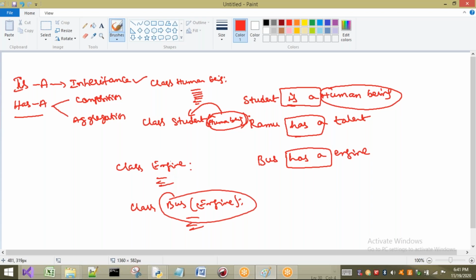In both cases, one class is accessing the members of another class. In this case, Student is accessing the properties or methods of Human being. That means these class members are used here. In the same way, if I want to use these properties in this class, what do I have to write? I have to create an object. So Engine E equal to Engine I am going to write. The meaning of this is that E is an object of Engine. In this class, I am going to write E equal to Engine.